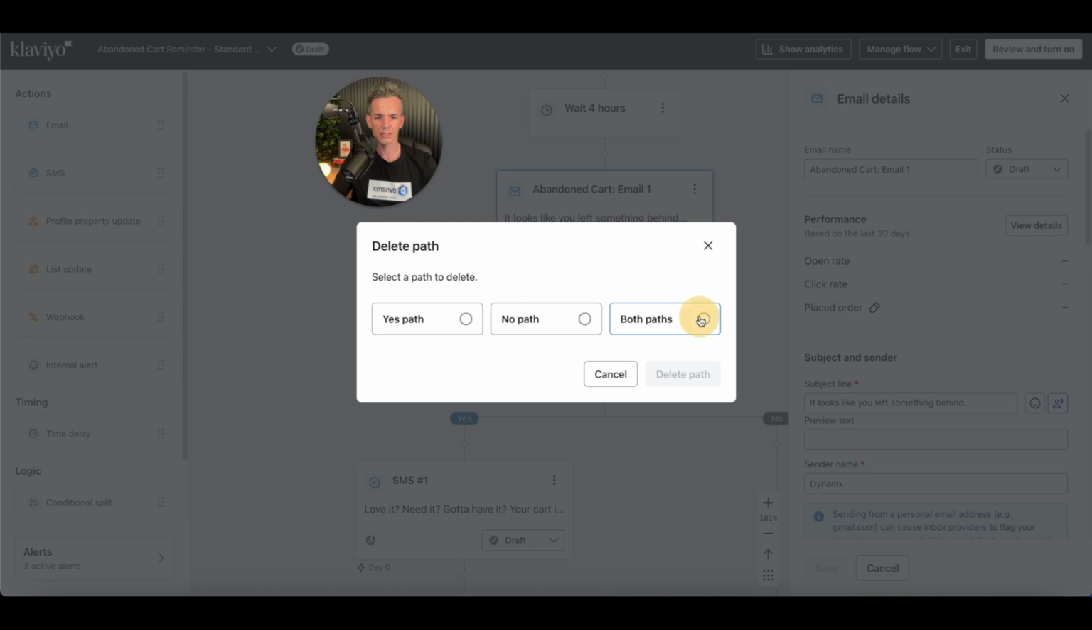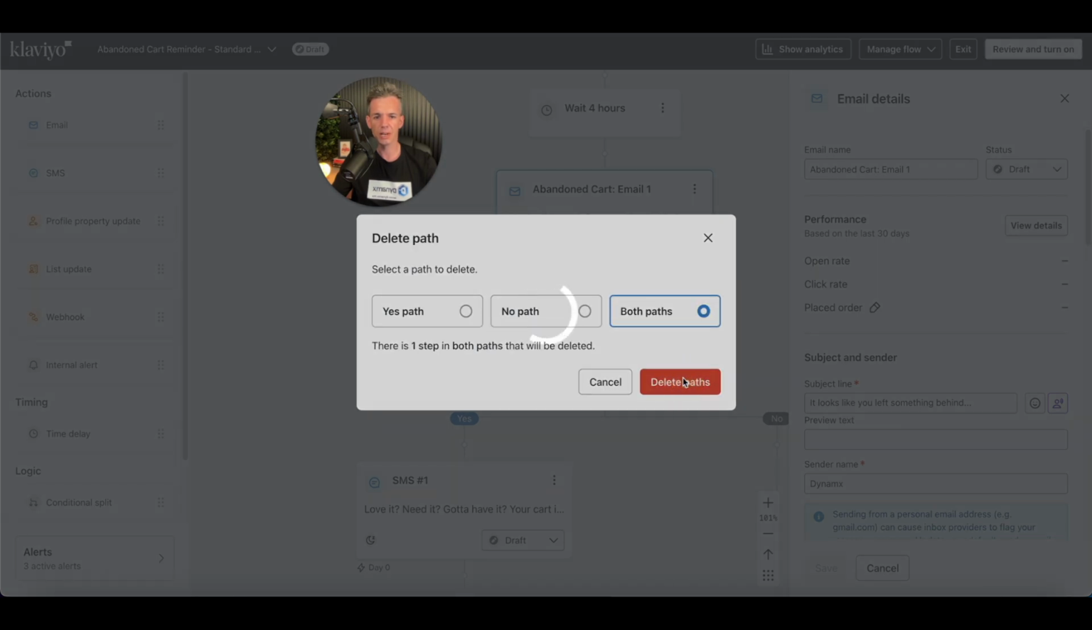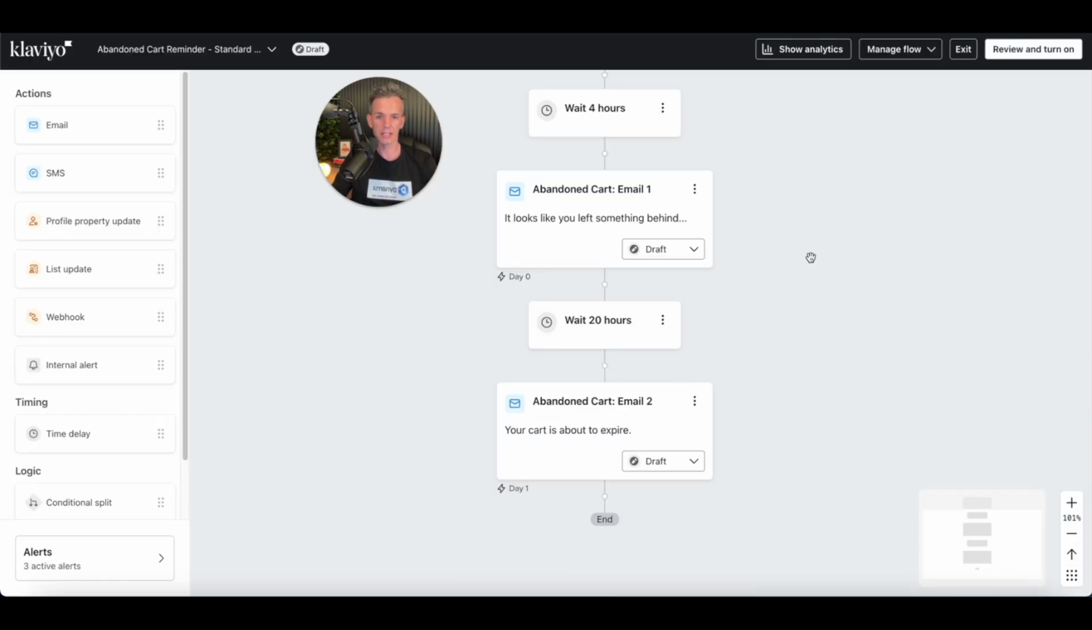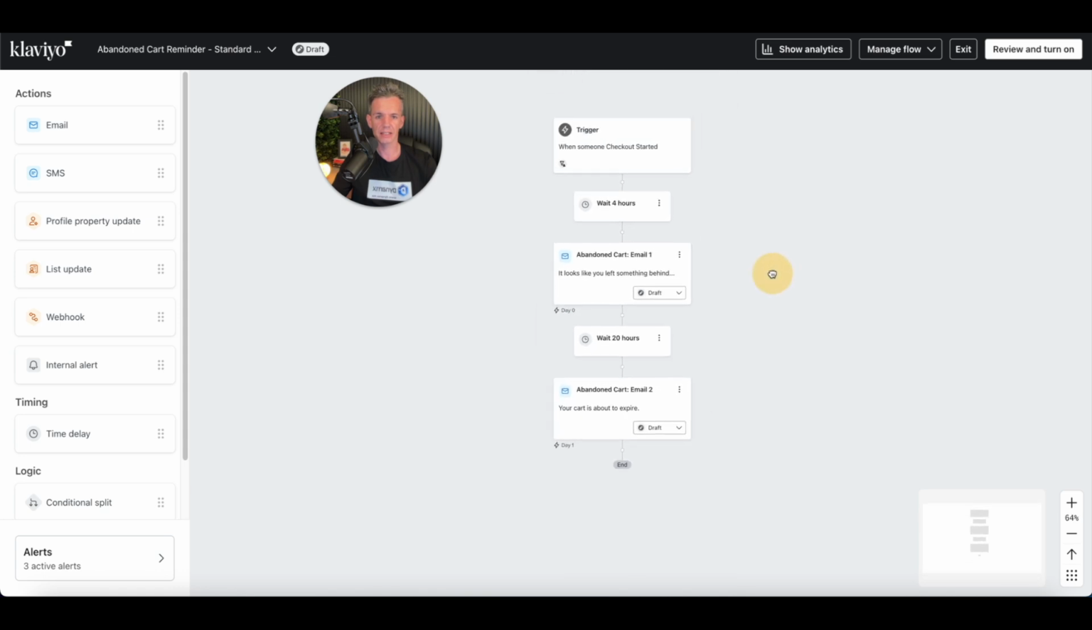So simply select both paths, delete the paths. Now you can see, guys, in less than 60 seconds, we've gone ahead and created a 2 email series.